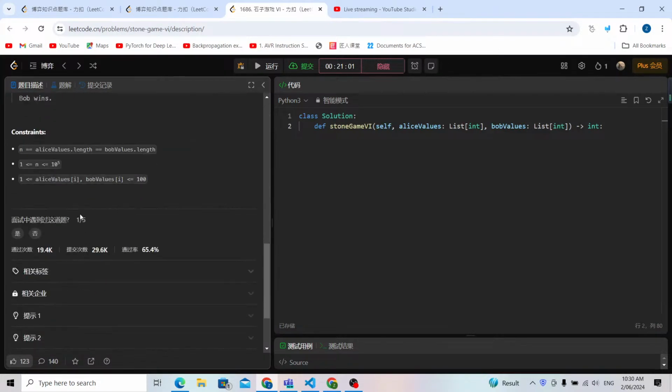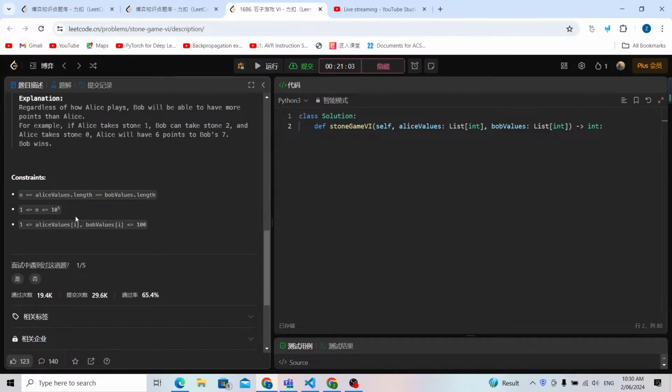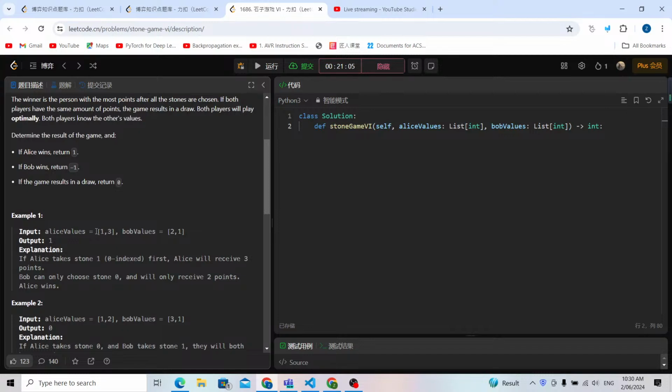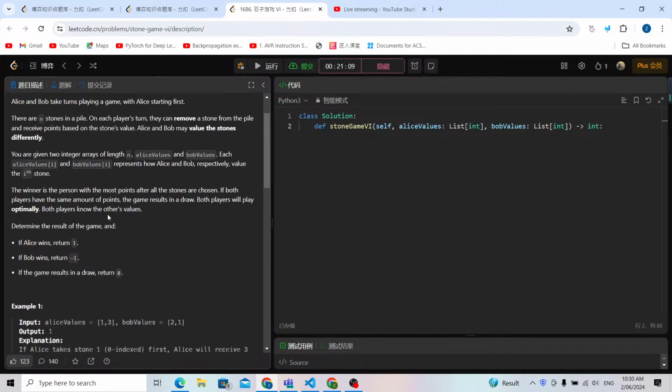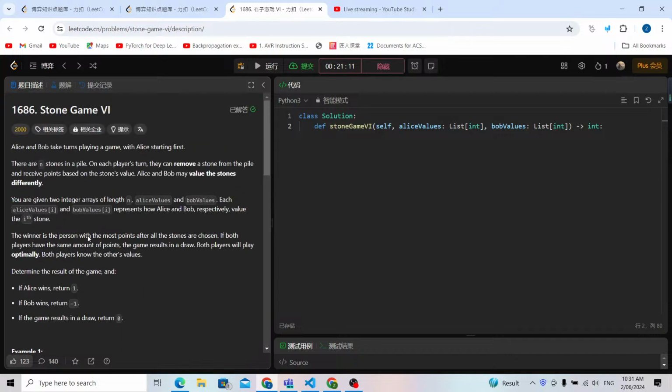Let's check the value of n. It is 10 to the power of 5. It means normally we cannot solve it with n squared. We have to use some clever way to solve it. Let's check the final return.